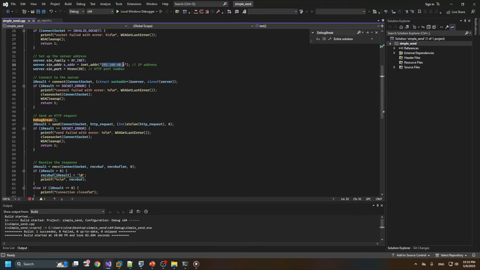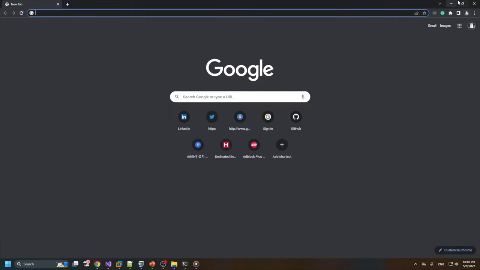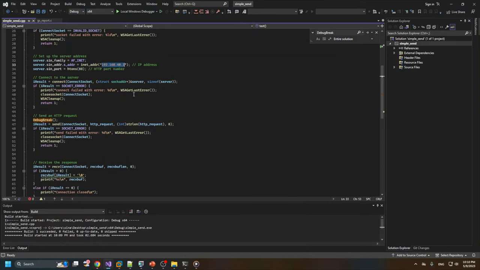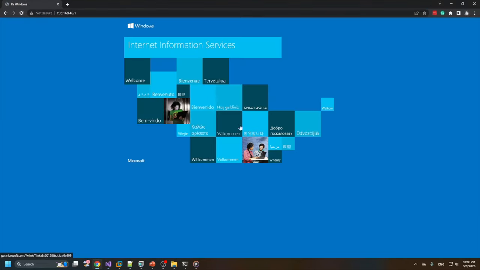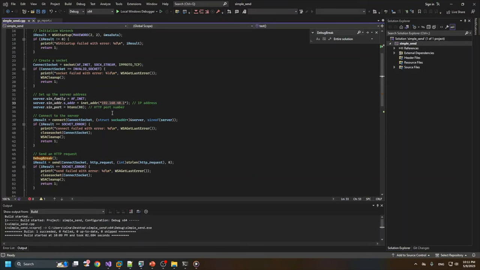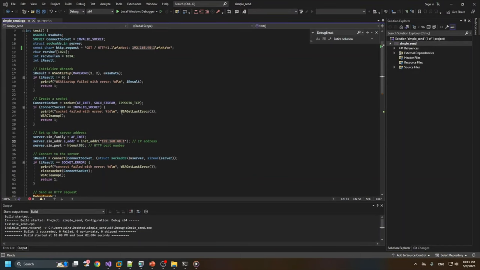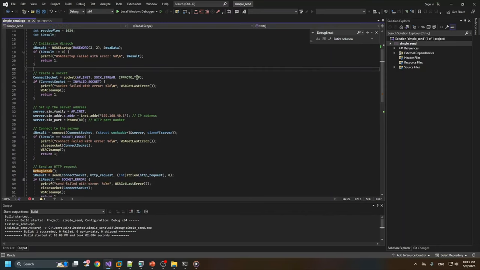For example, if we go to this target IP, we'll see there's a simple IIS server I installed on my system. You can use whatever IP address that you want. Even a valid web IP address is also okay. The host or the header for the HTTP is also not important.